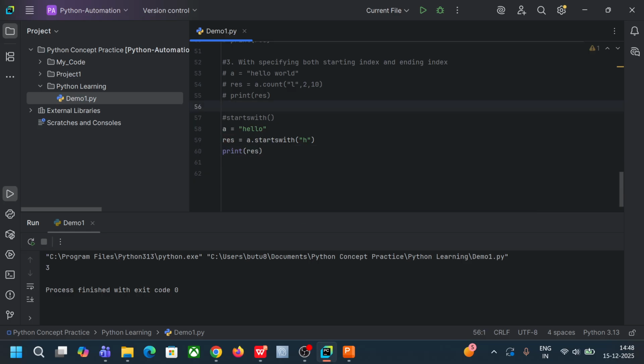So what should the result be? The result should be true, right? If I check for k or something else which is not there, it's false. See, if I'm checking for capital H also, false. Why? Because as I told you, Python is case sensitive.